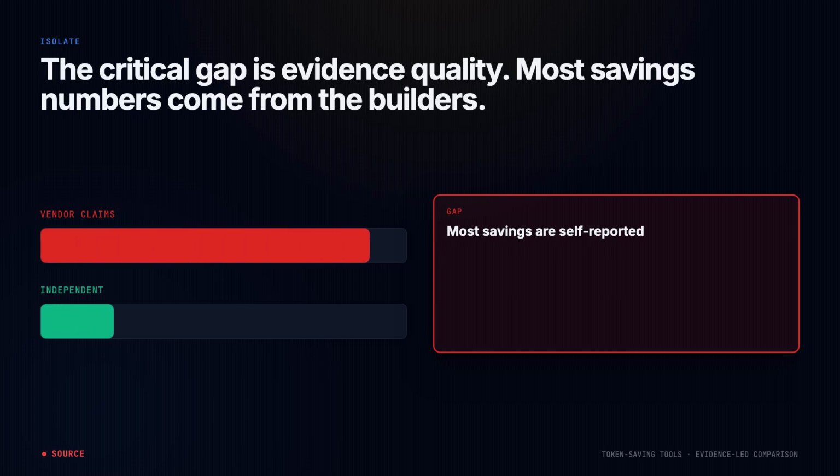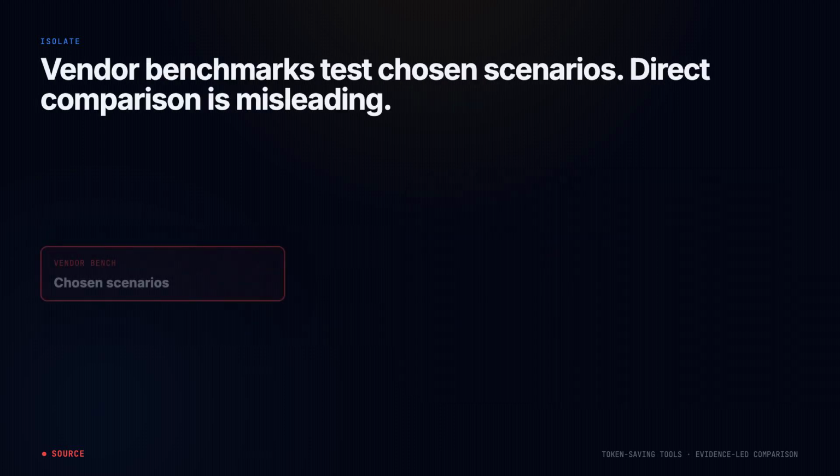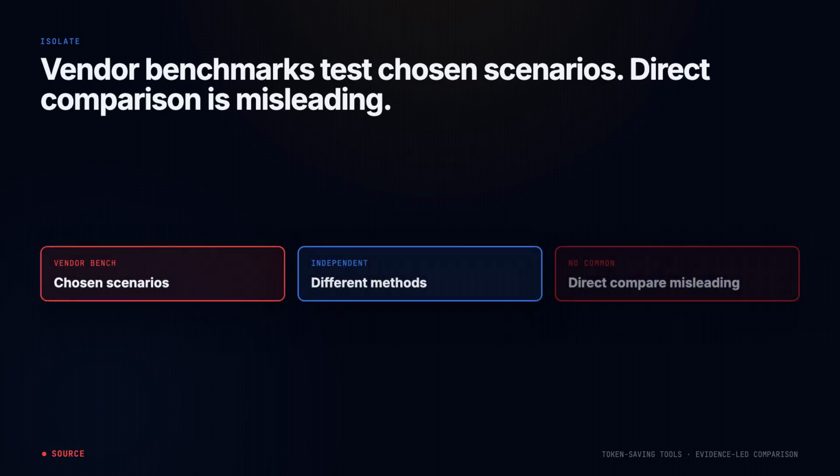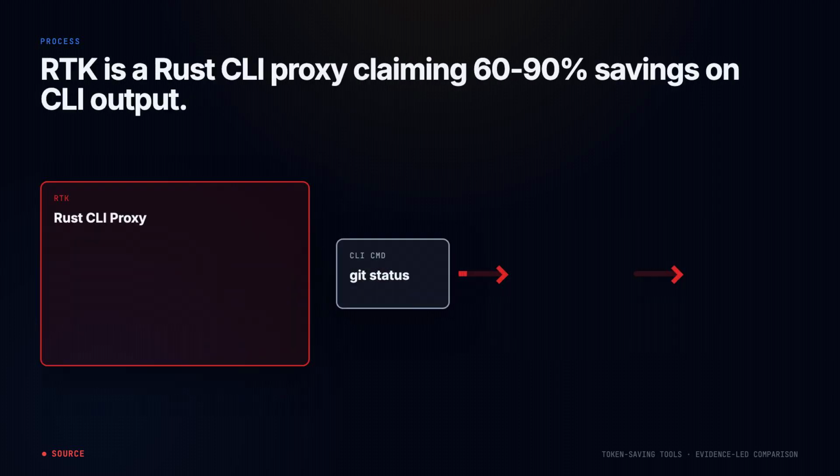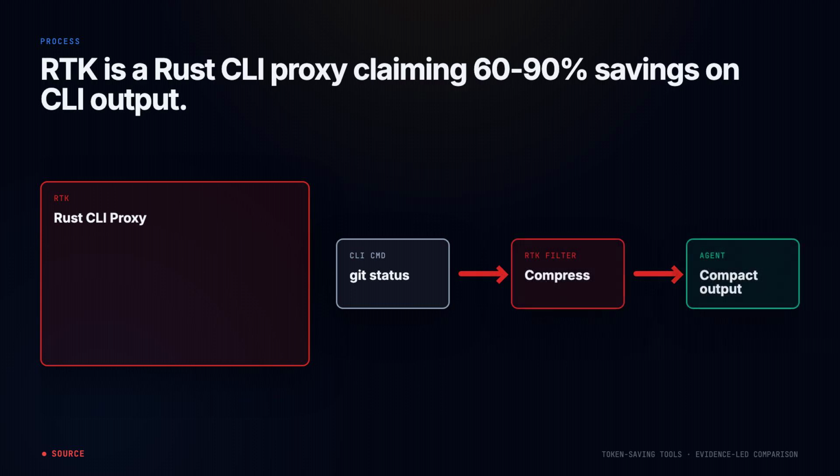Most savings numbers come from the builders, not independent testers. Vendor benchmarks test chosen scenarios. Independent studies use different methods. Direct comparison is misleading. No common benchmark exists across all 7 tools. We normalize conceptually instead. RTK is a Rust CLI proxy claiming 60 to 90% savings on CLI output.